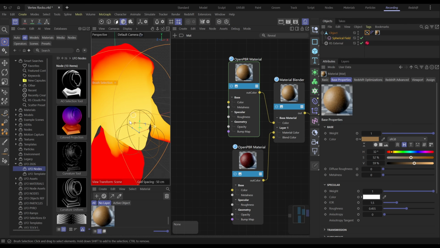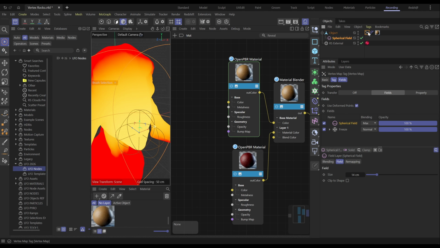We will use the vertex selection tool, which you can find in the LFO nodes folder. For this type of selection, we also need a proper vertex map. For this example, I'm using a vertex map tag that contains a spherical field. This spherical field controls the size, shape, and placement of the selection directly on the object.